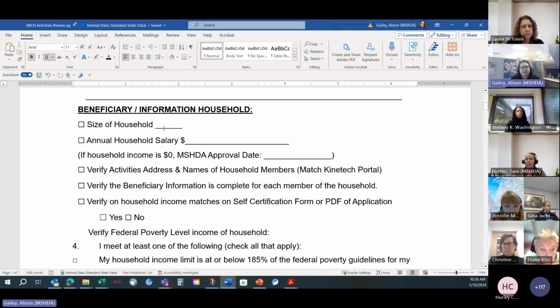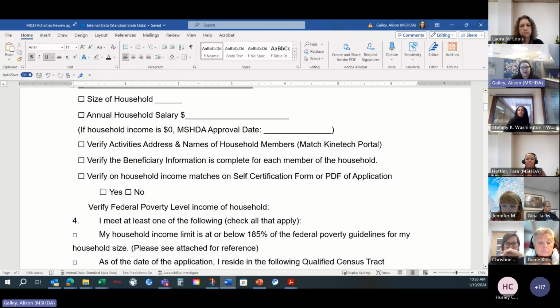The next section on the checklist is the beneficiary information, which you'll be able to get right from Kinetech. So it would be the size of the household and the annual salary. Now you can approve household salaries that are 0. We just need MISHDA approval for that one. So make sure you check with your champion first. And then the rest of this is basically just making sure the information is there in Kinetech and that it is within guidelines.